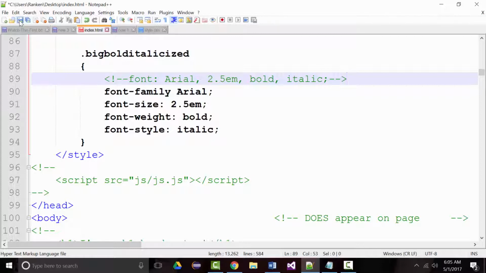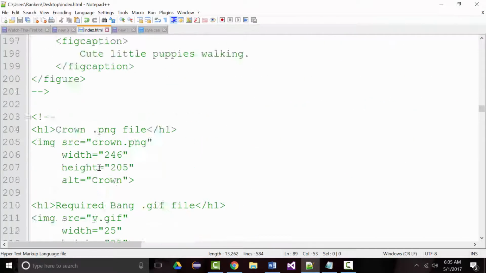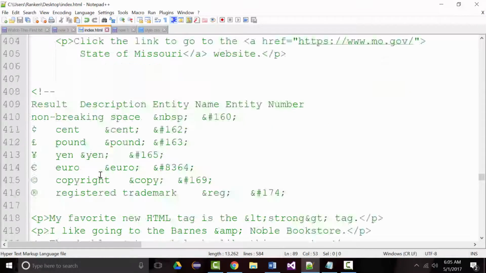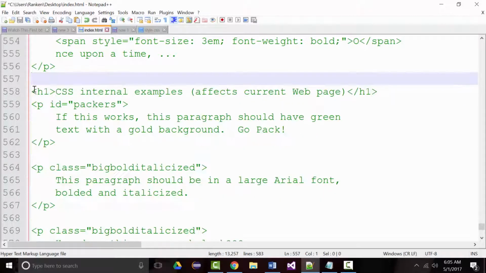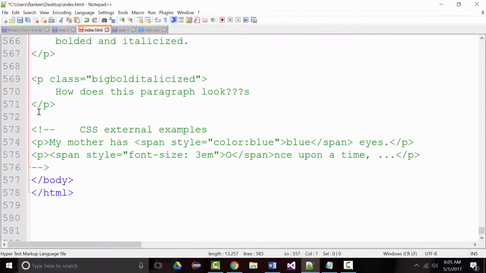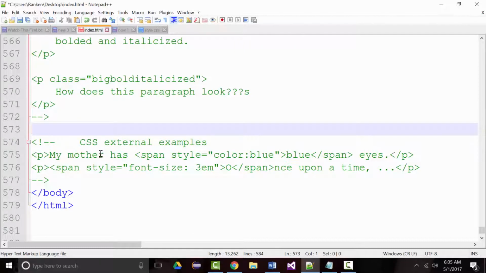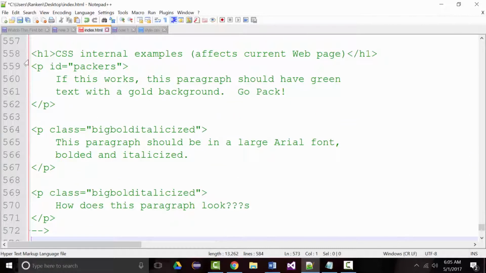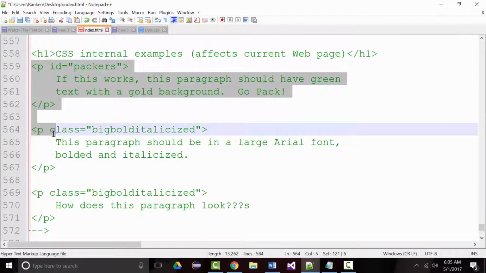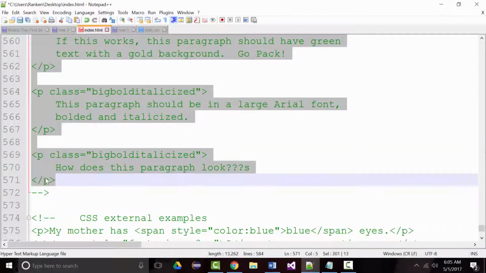All right? All right. The last type of CSS is what's known as external CSS. So let me take this and let me do that. All right. Now, external examples. I'm going to grab the same ones that I just had here for the internal. The Packers, the bold, etc. I'm going to grab those same ones.